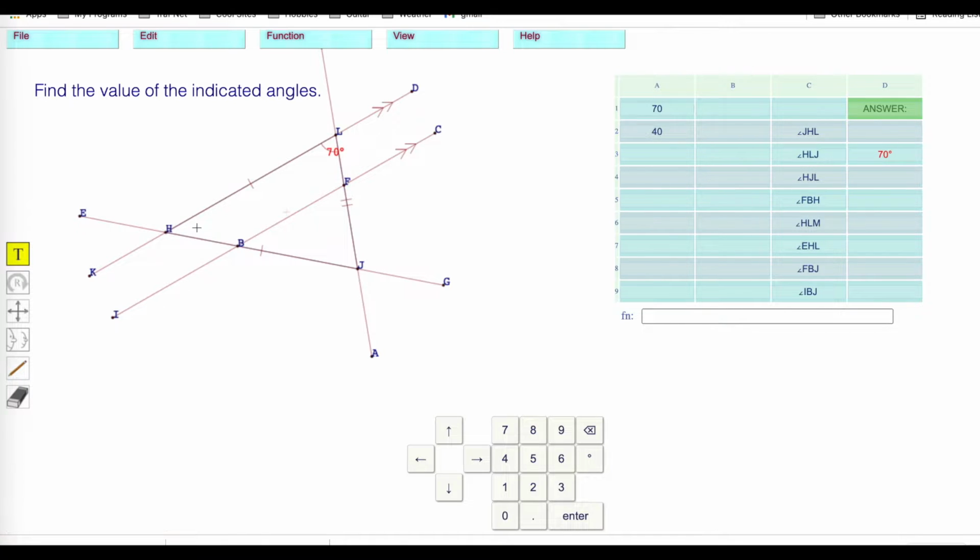I click my text button, and I click here, and type 40 degrees, and notice it populates the answer box over here, the part of the spreadsheet where the answers go. And this angle is 70. You can move these angles around. Be careful not to move them somewhere where they become untrue, right? Like, because this is not 70, this would be the supplement of 70, which would be 110.